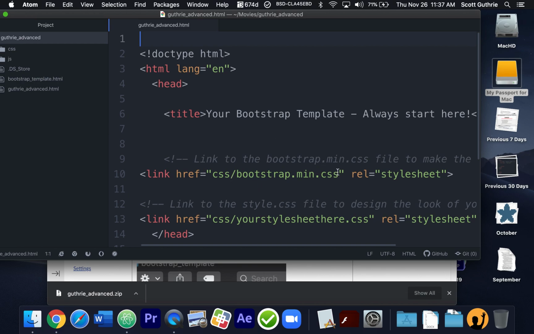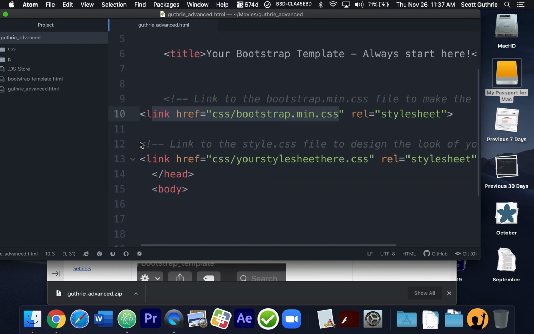It's already linked up to the Bootstrap min file right here. And then it's linked up to another file that I have not created yet called your style sheet here. I'm just going to call this advanced. And even though I haven't created it, that's the assignment name. But the main thing is you want to store this. Notice it's looking for it inside the CSS folder.